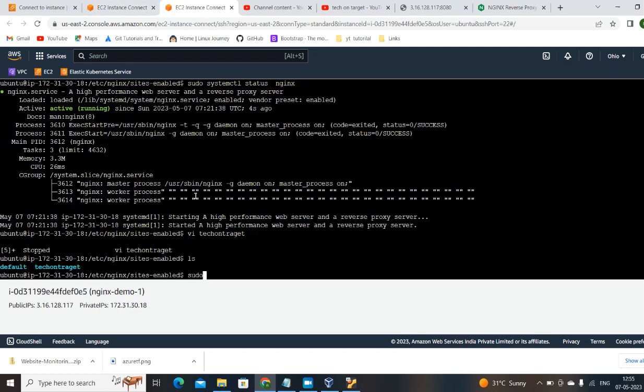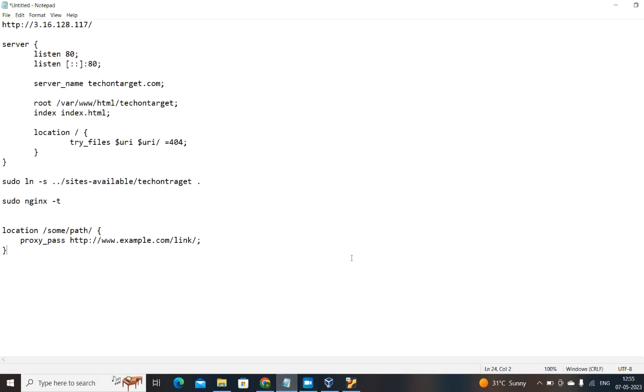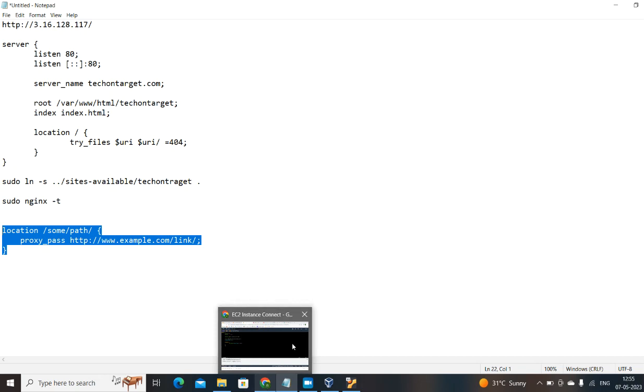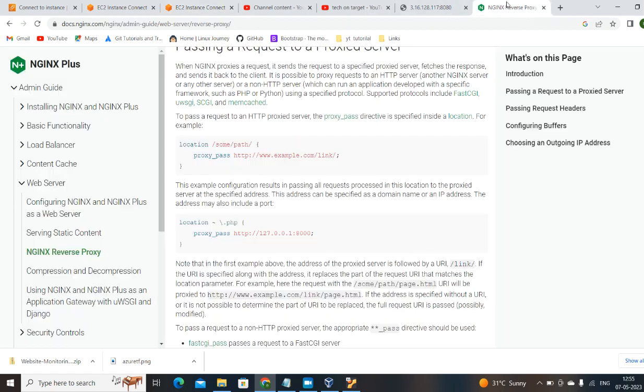Now we will see it again. Sudo vi tag on target. A reverse proxy is very commonly used and a very important aspect of Nginx. Here you will see that I will add it like that, and then proxy pass comes after it.